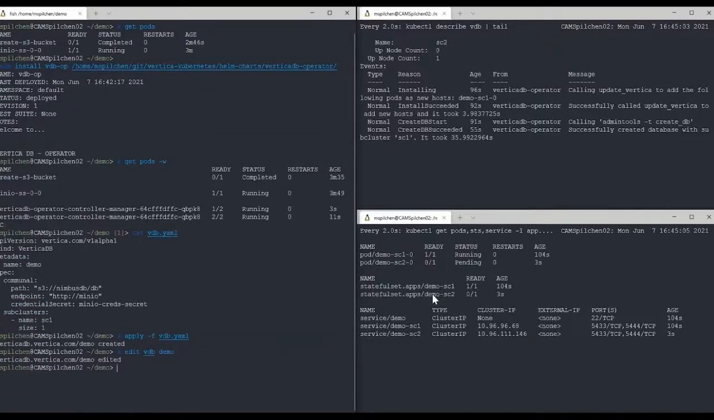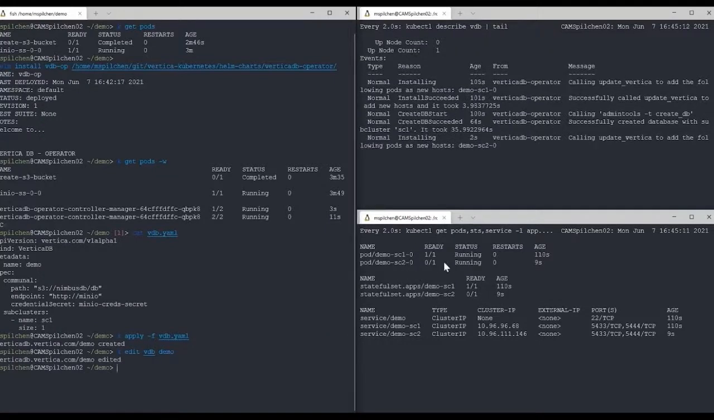You can see on the right that we've created a new stateful set for the subcluster, a new pod that goes along with it, and a new service object. In the events, you can see that update Vertica is being called for this new pod, and this is just to set up the config for the pod so that it can talk to the other pods in the cluster.